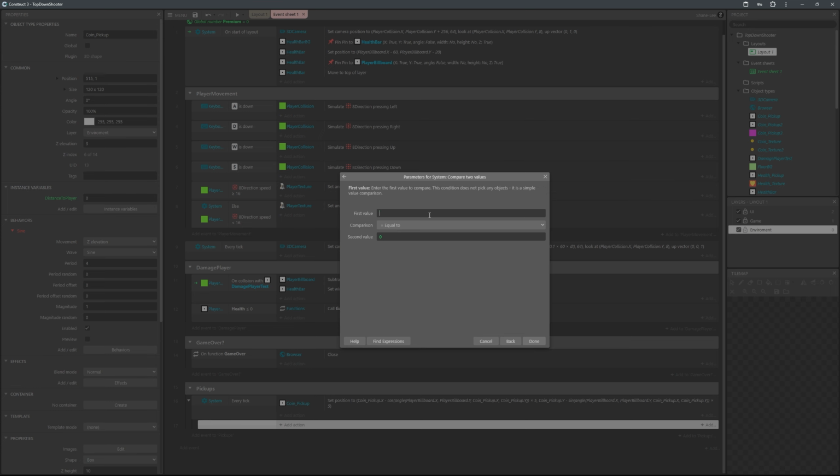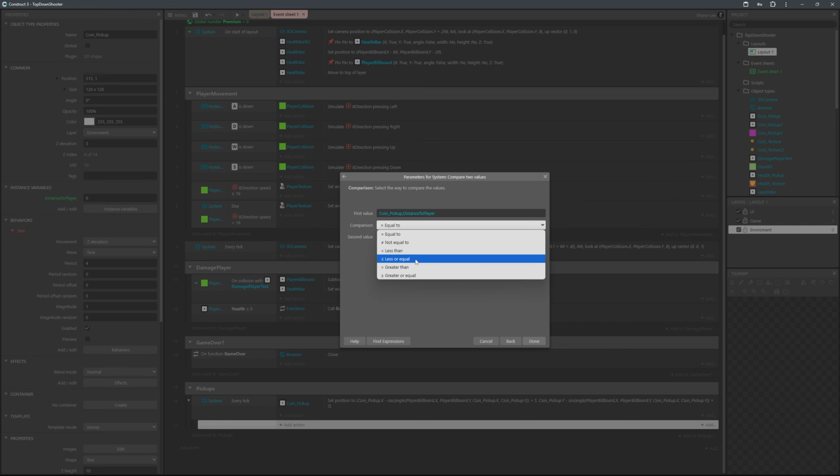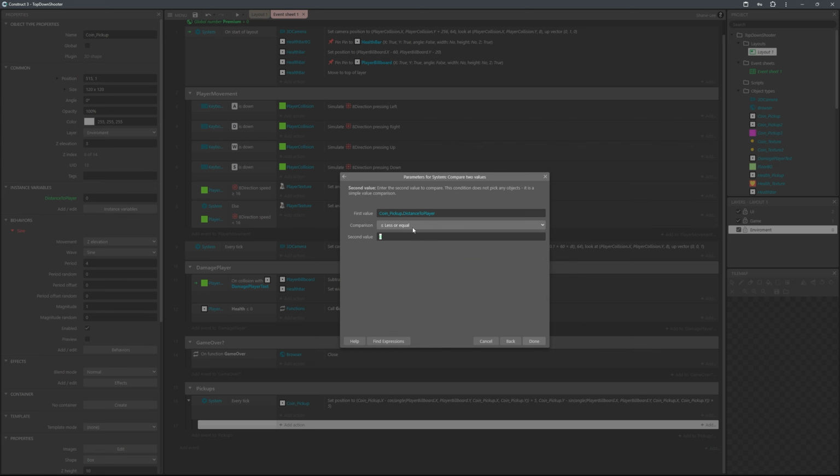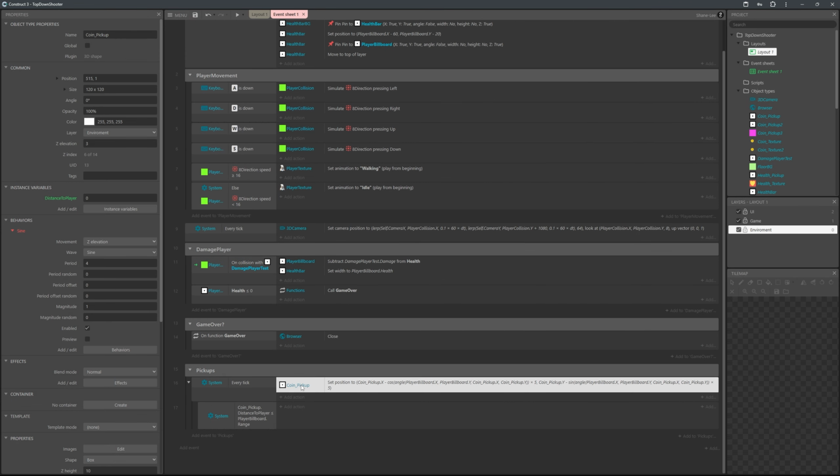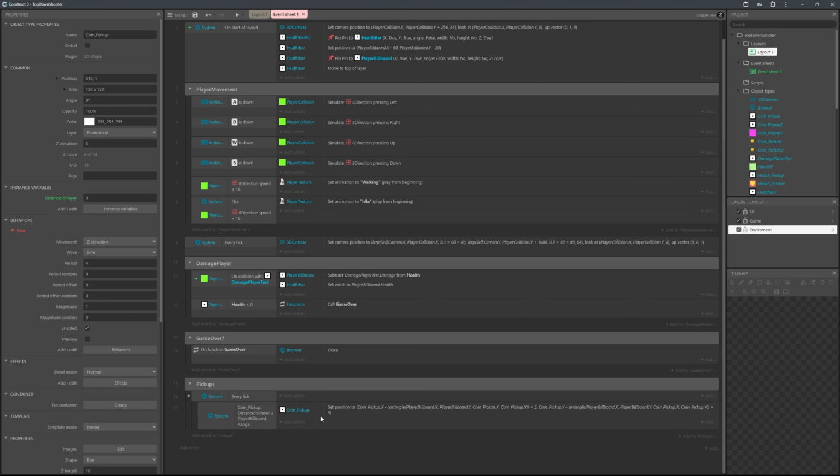Now what we want to do is compare the coin_pickup.distance to player. So this is a variable we added before. And then we want to check if this is less or equal to the variable of range, which we added in the previous video for the player. So we say player billboard.range. So if the distance is less than the actual current set range, that's when we'll then trigger this function. So just drag this down here. And then finally, we just need to actually now set what the distance is.